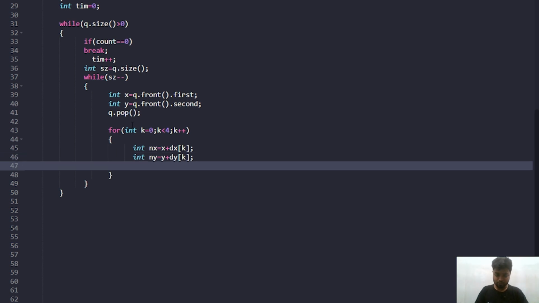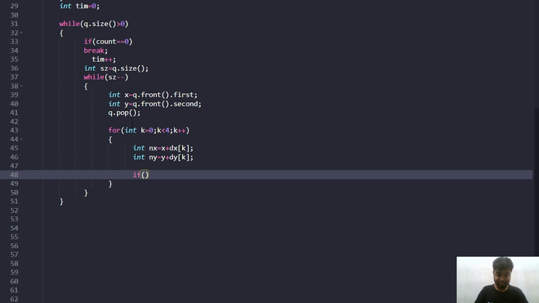After this part is done, we will need to check whether they are valid or not. So for new x, you can write a function for it as well. If new x is greater or equal to 0 and new x is lesser than n, and the new y is greater or equal to 0 and the new y that we are getting is lesser than m, okay. If this is so, then we also need to check whether it is a rotten orange or not.